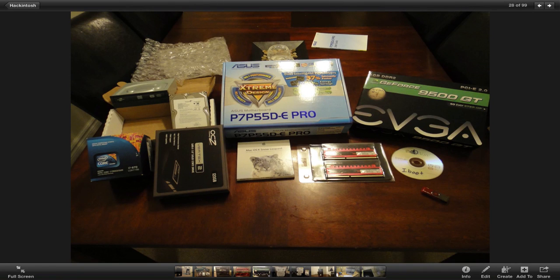I'm going to show you how to build a computer. I have to do a slideshow because I lost the video of me actually building a computer. So anyway, let's just get right into it.